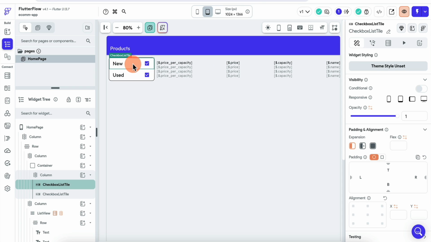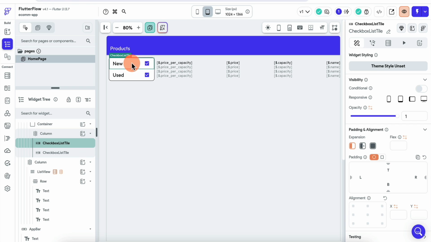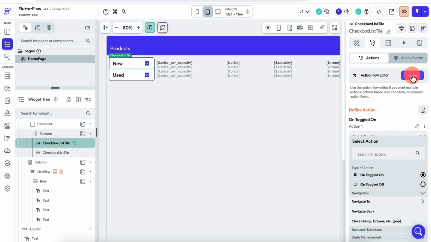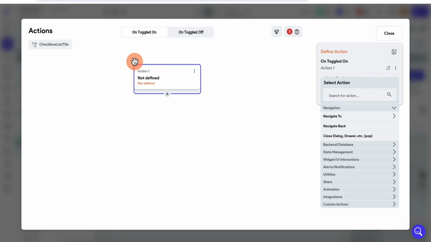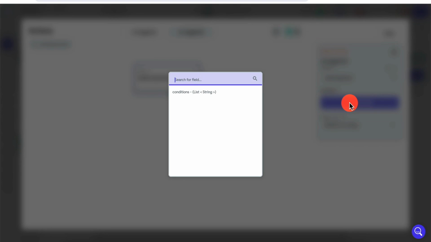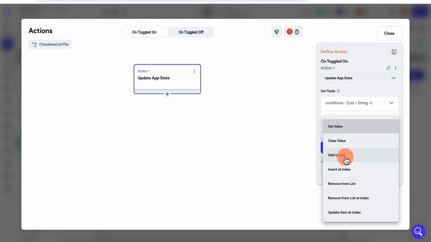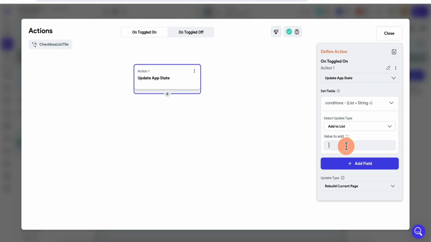So let me show you how this works. This new checkbox, let's create an action on it. So I'm going to add an action. In fact, I'm going to open this here. If the user toggles it on, what we want to do is add a new condition. So we're going to search for app state. We're going to say update app state conditions. That's the only one we have. And we're going to do add to list. We're going to add a condition to list. And the condition is going to be condition new equals.